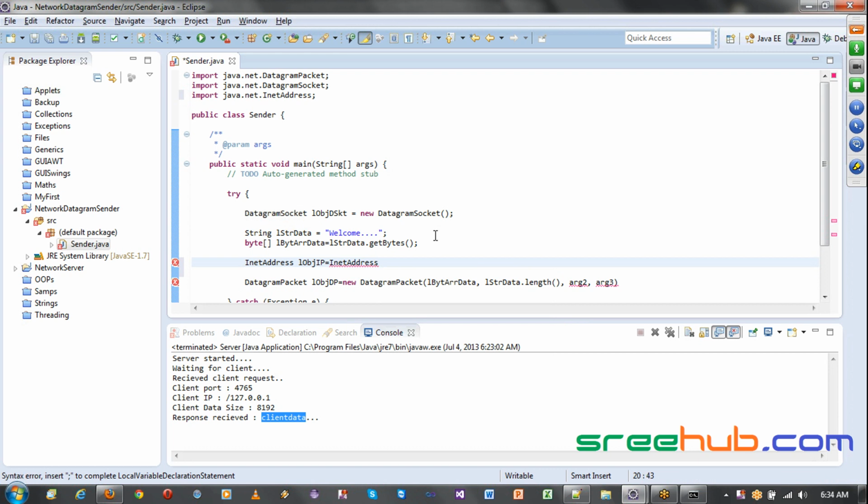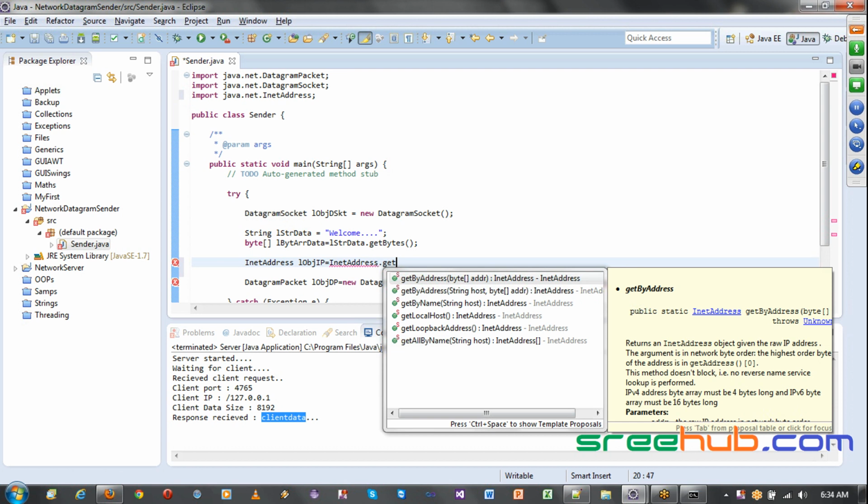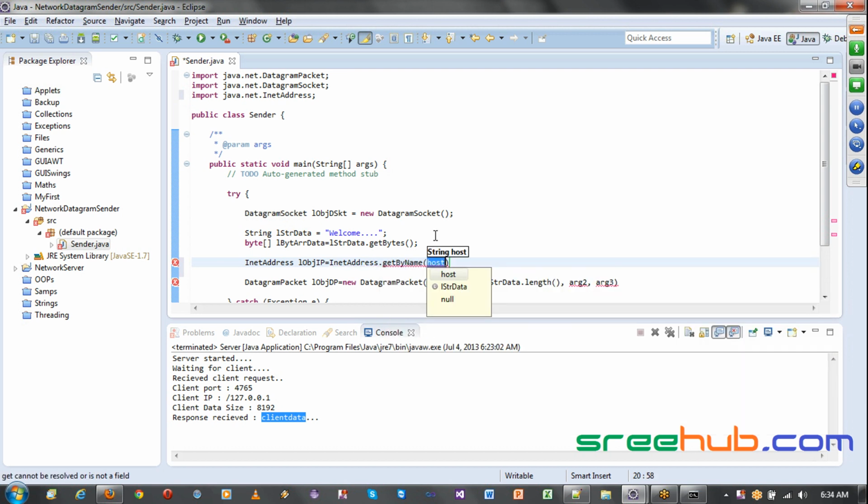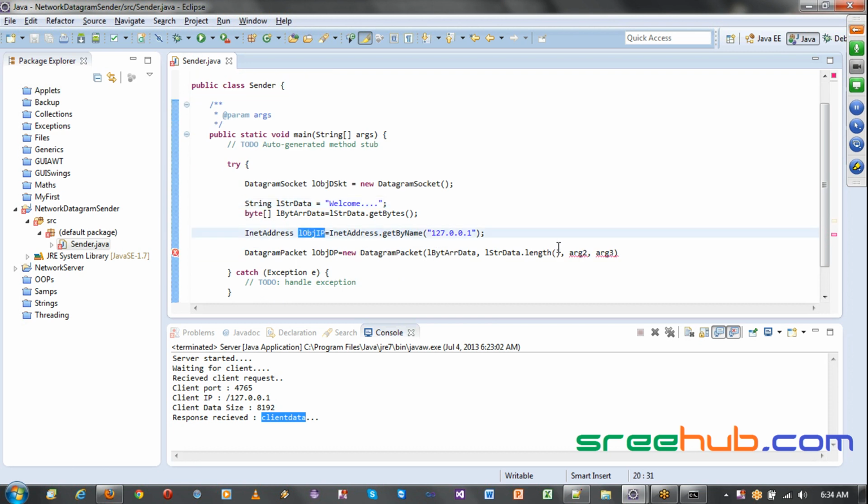I have to get the IP of this INET address. I can just say something called get by name. Let me make it 127.0.0.1 because this is my local IP. So I can use this INET address here, which is IP.